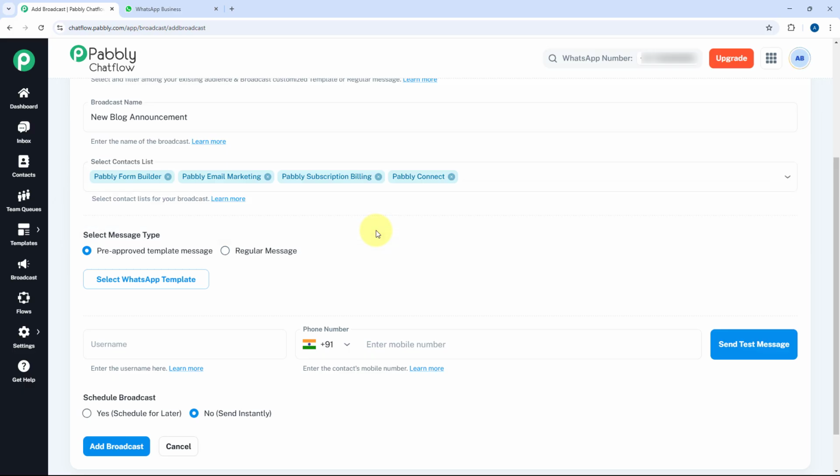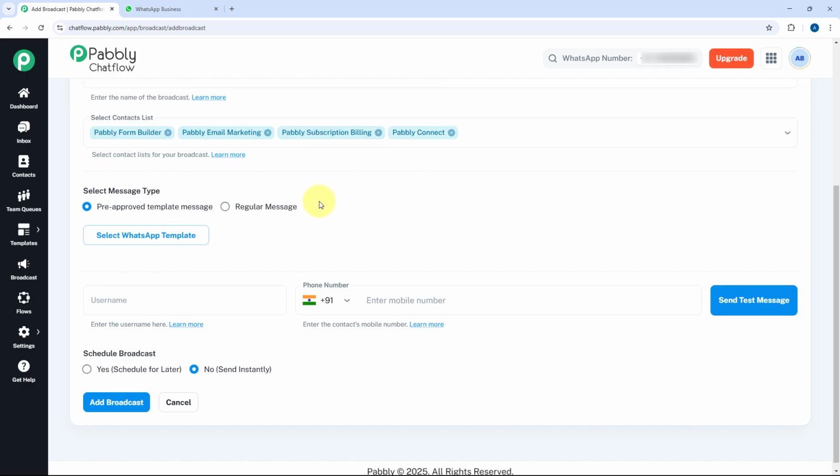So in this way, what is going to happen? You can basically send WhatsApp messages or set up a condition, or while creating the broadcast, you can filter out who are the users, who are the contacts to whom you want to send the WhatsApp messages using this broadcast campaign. After selecting the contact list, it is asking us to select the message type, that what type of message you want to send.